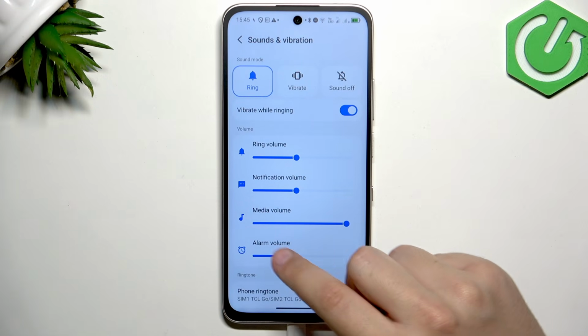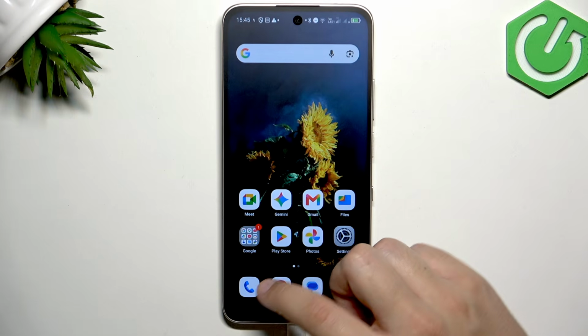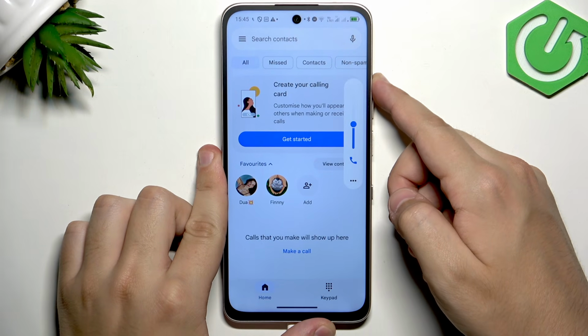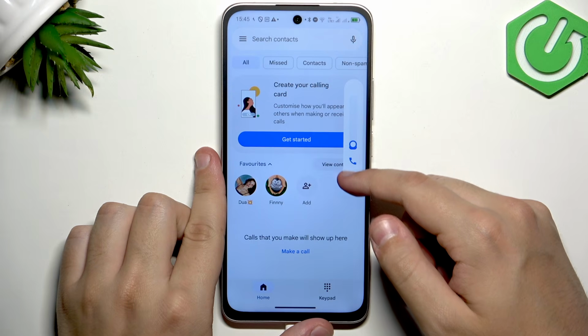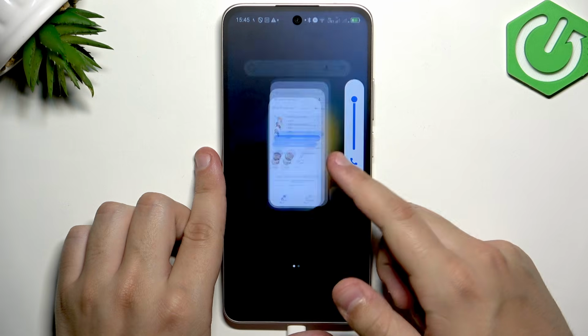Here, we want to adjust the media volume and the call volume, but as you guys can notice here, there's no call volume, so you can change it while being on an active call. As you guys can see, you can also be just in the phone app, you can change it, and now it's changed up to the max.